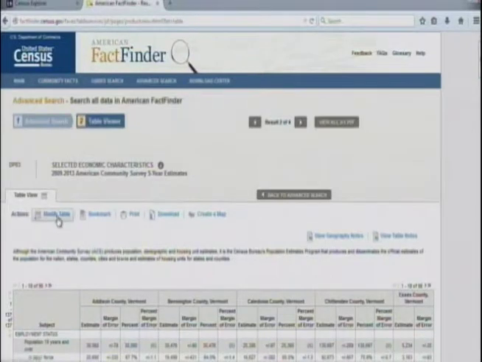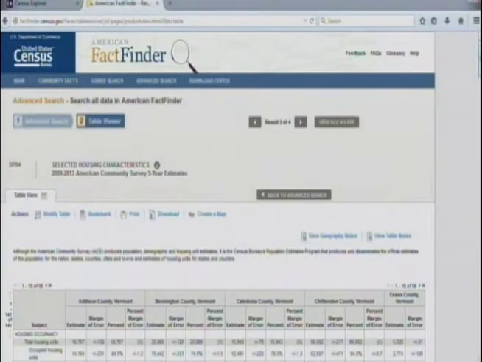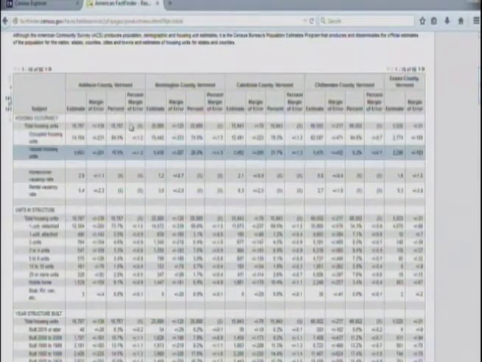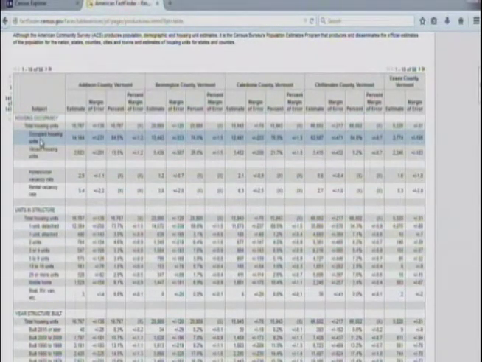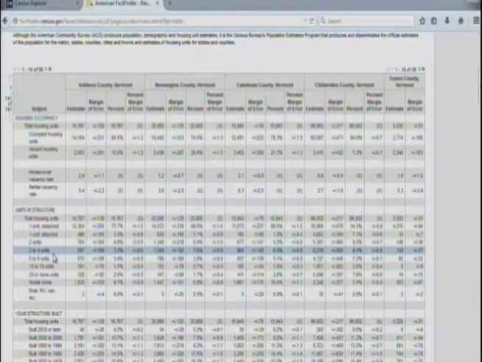So we just looked at the DP03. Again, you can modify, bookmark, download, or create a map. Let's go to DP04, which is our housing profile. With the housing profile, we get information about the units in the area: the vacancy rate and rental rate, what houses are occupied, number of units in the structure, and the year the homes were built.